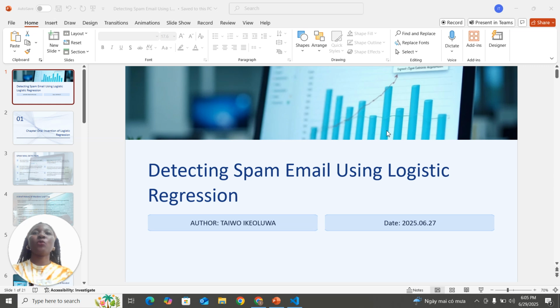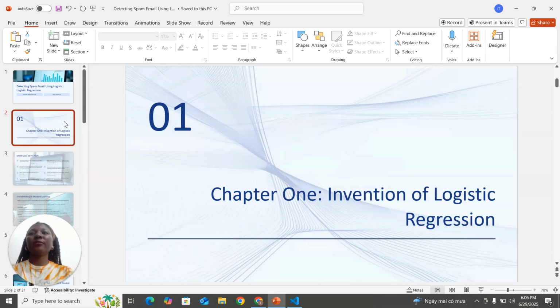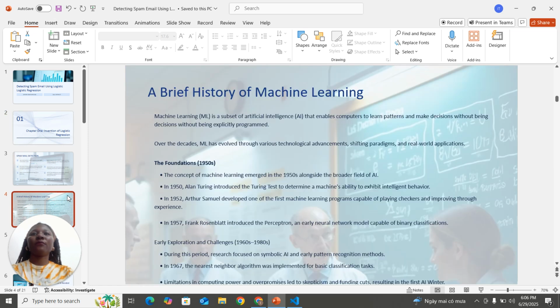So today I'm going to be walking you through my class project, which is detecting spam email using logistic regression. First I'm going to talk about the invention of logistic regression briefly, and then I'm going to move to why we need logistic regression.